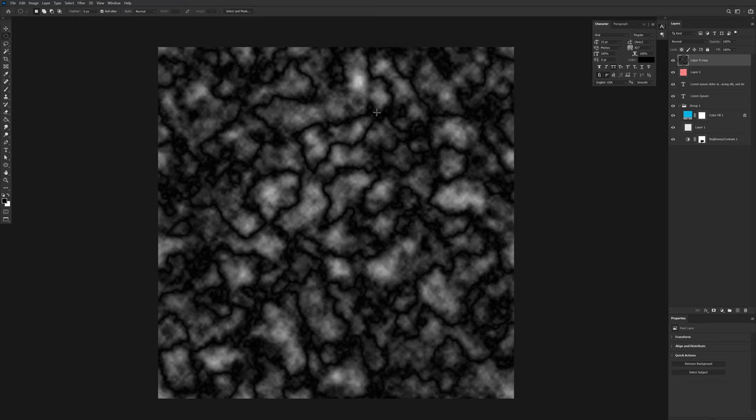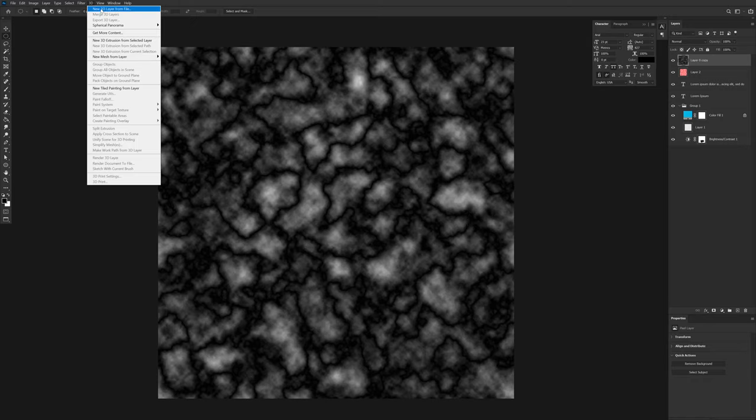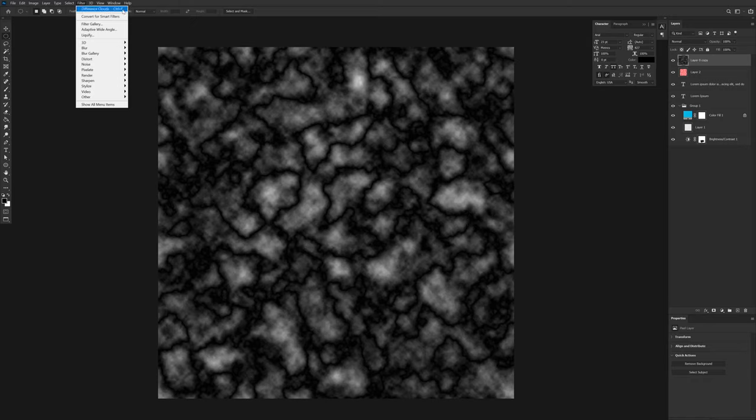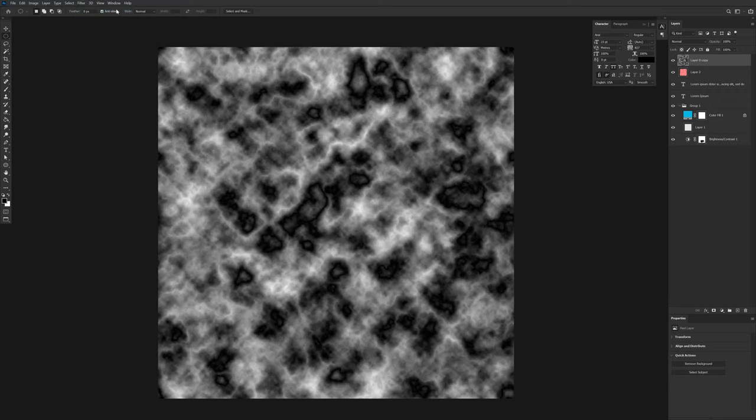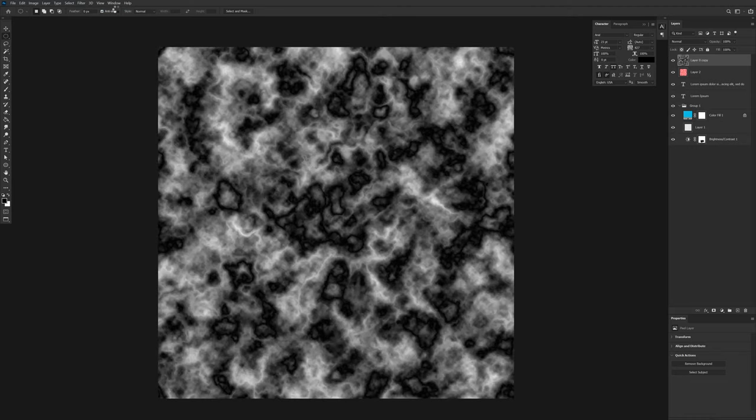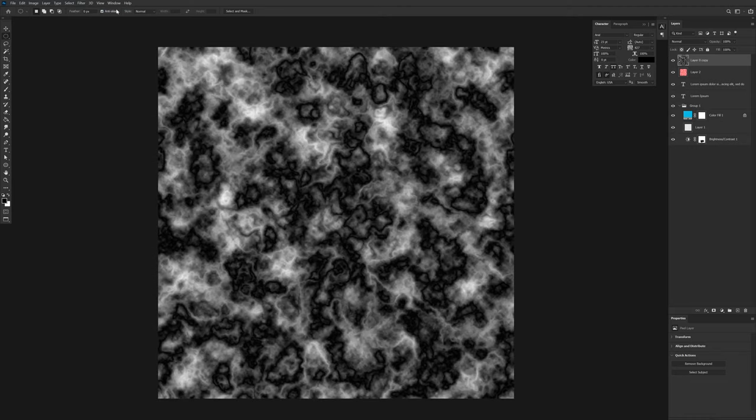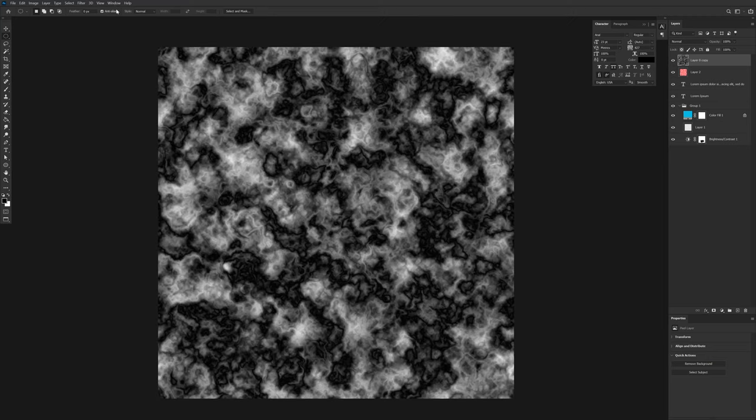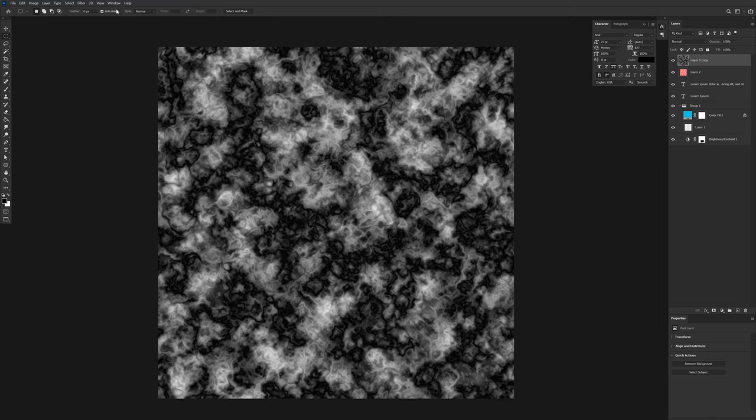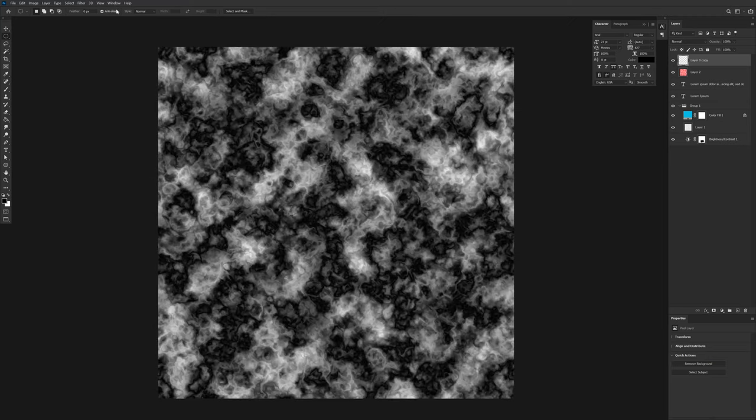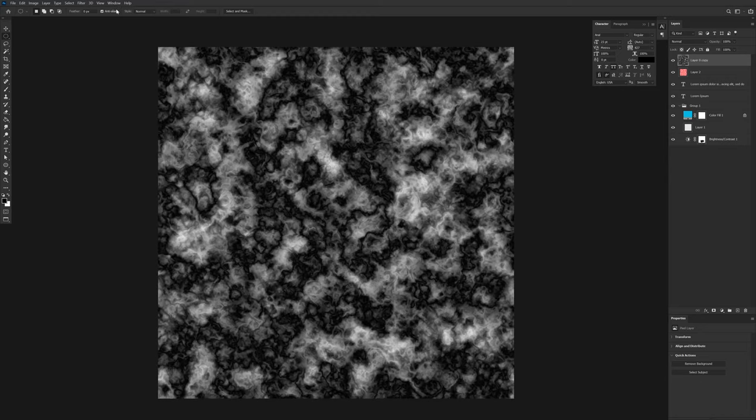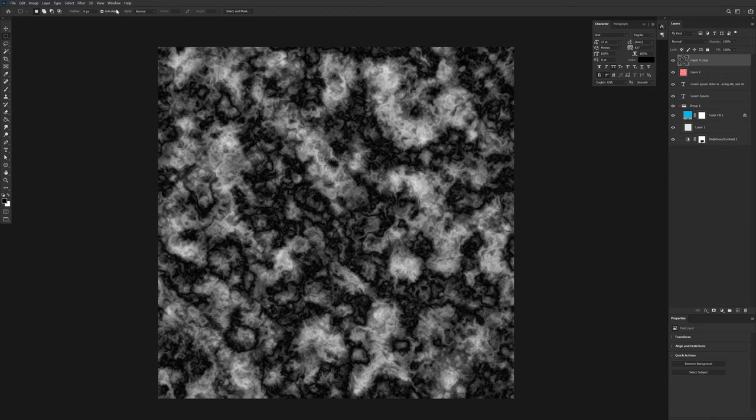And then after you run a command like this, it gives you the option up here to run your last filter. So you can, again, hit difference clouds, Control F, Control F, Control F, and this difference clouds will keep iterating on itself and get a bit more complicated. You see it's starting to get kind of smoky looking.